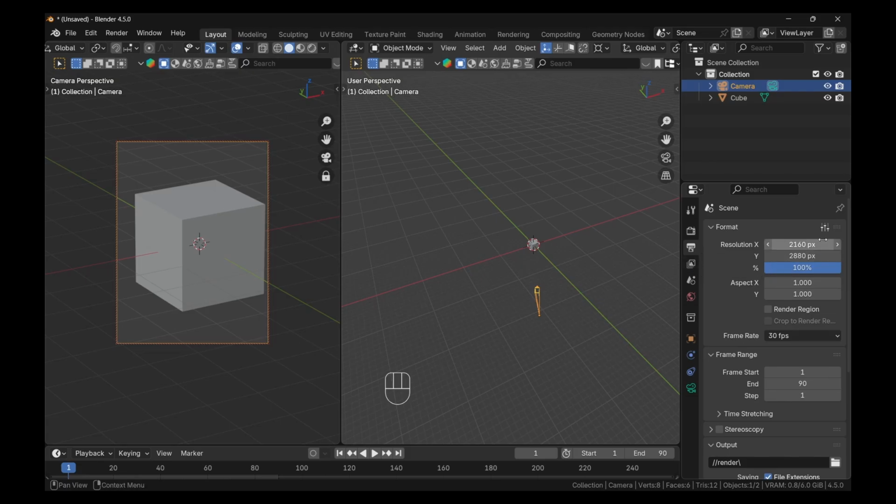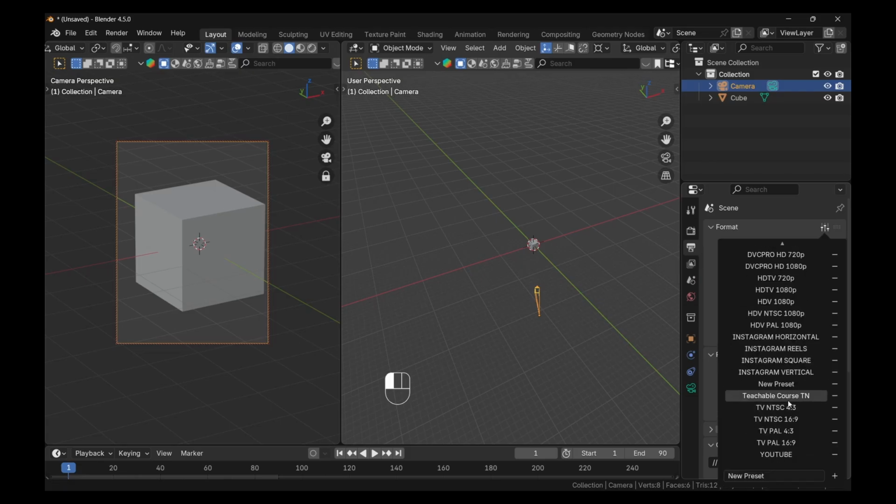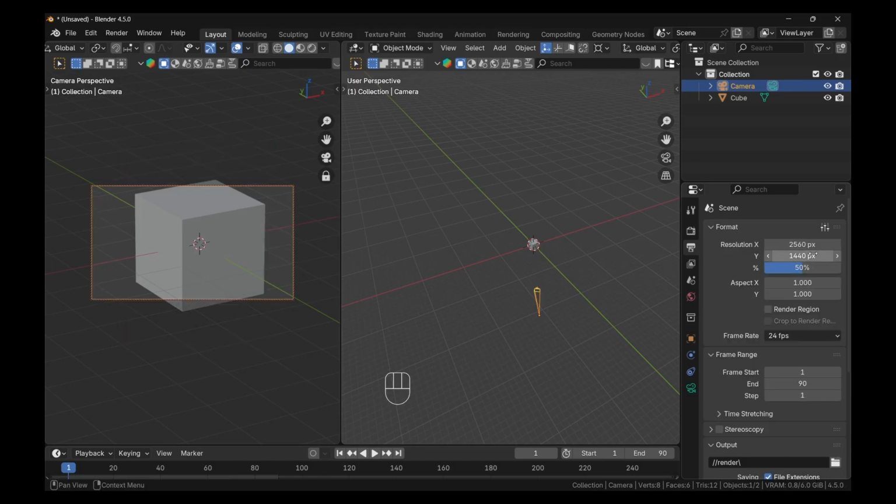And this here, the output properties. Now I have set this. I have some presets here. I have this one called YouTube, which is 2560 by 1440. Actually, this is 50%, which would be what YouTube recommends. And nevertheless, 100% is this whole thing. 50% is obviously half of this, right?